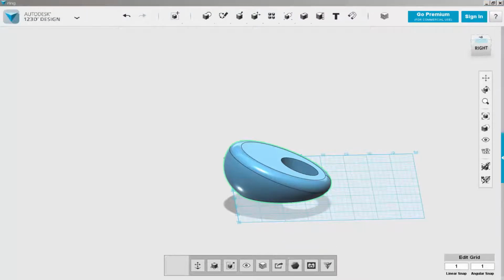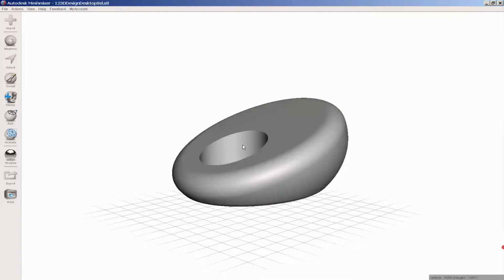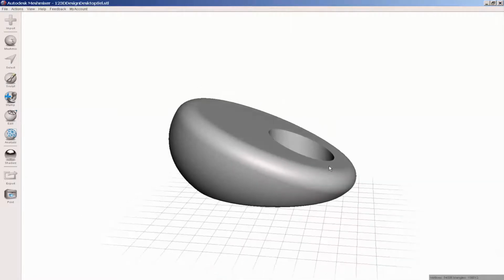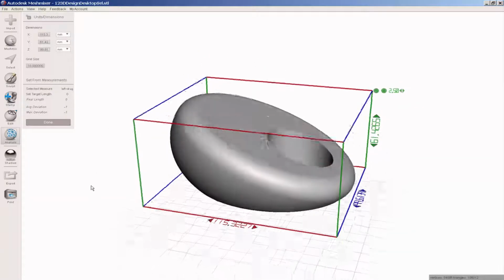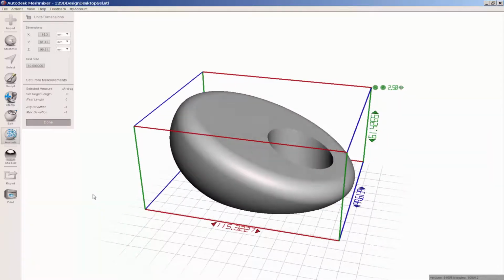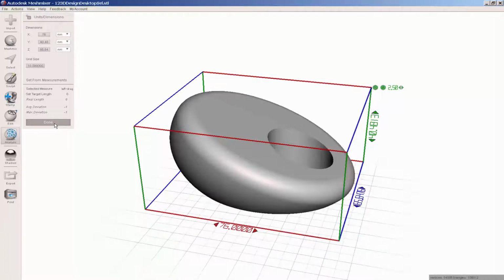So select it and send it to Mesh Mixer. I'm clicking on the Analysis Units tool to size it. As I said earlier, I'm making this oversized just so it shows up better. You can type whatever size you want in the text fields and the whole ring will size proportionately.